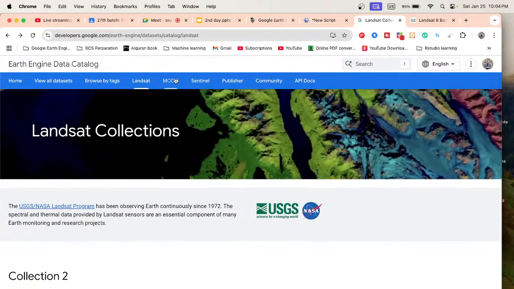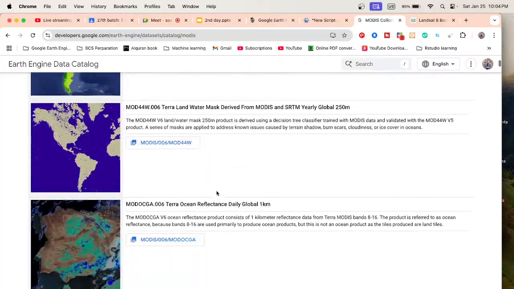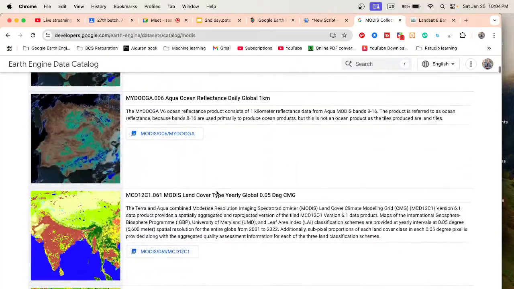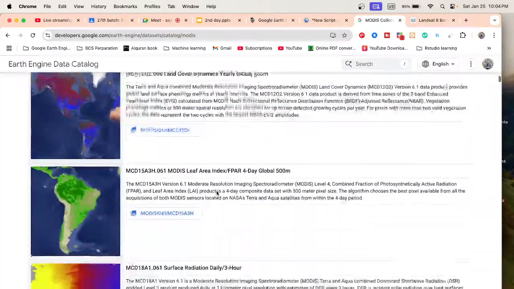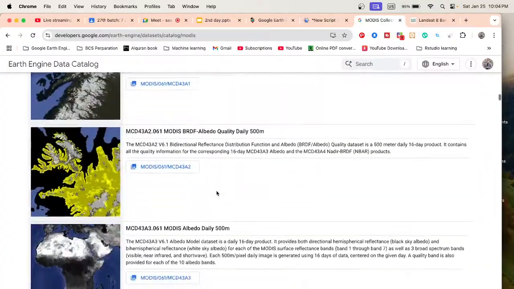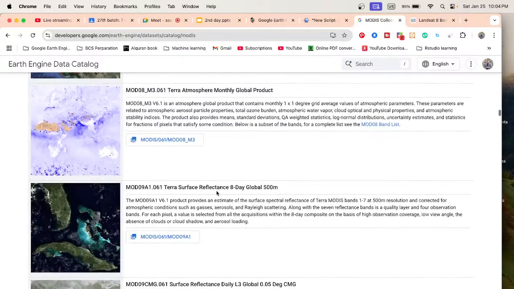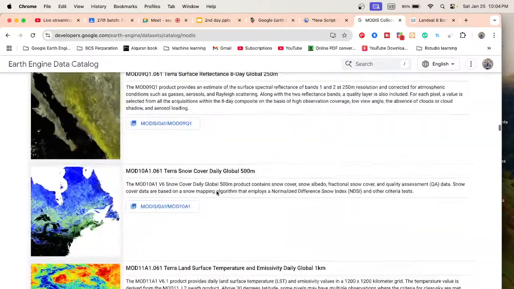So now we talk about the MODIS. MODIS basically provides a lot of products, different data sets. This time I just show you only one, but using this process you can apply it to any other MODIS product. You can easily filter any remotely sensed data from MODIS. So you can see it provides a lot of information.